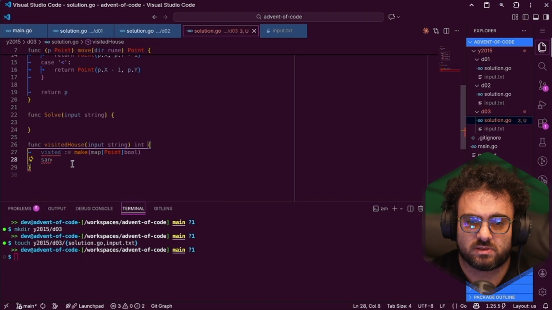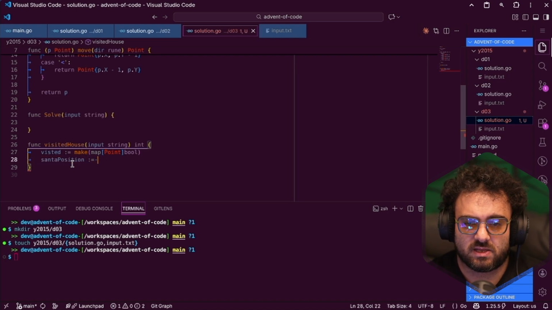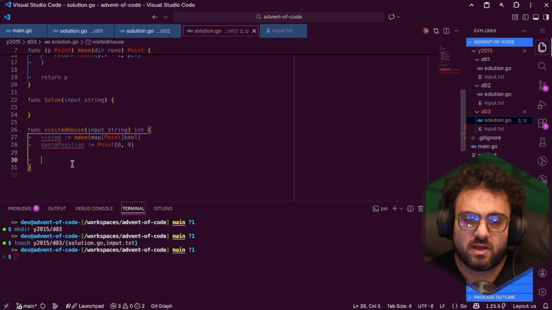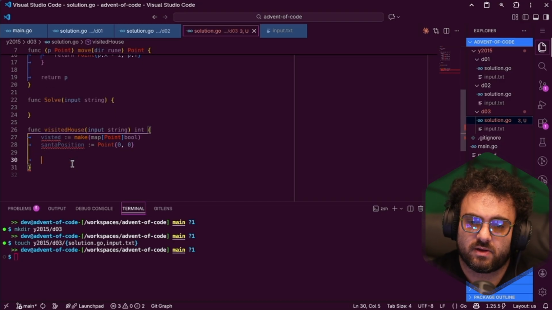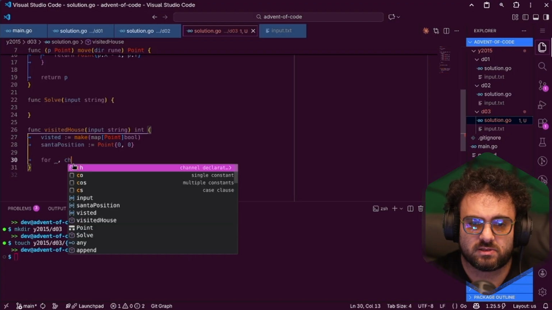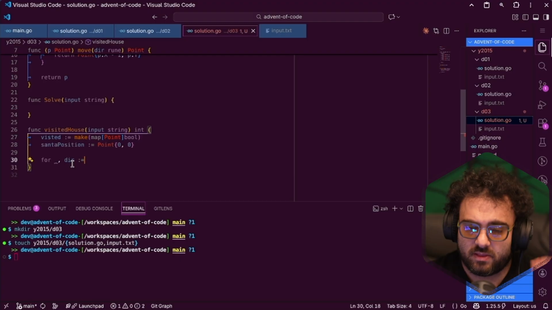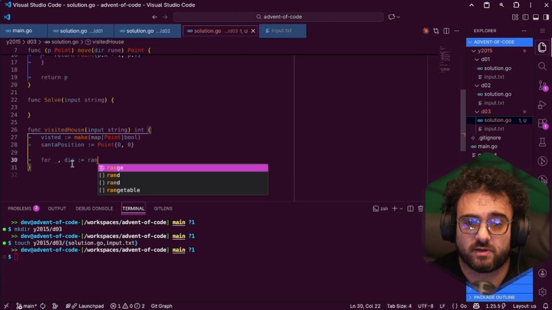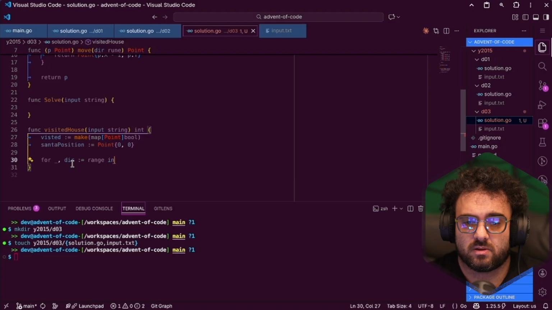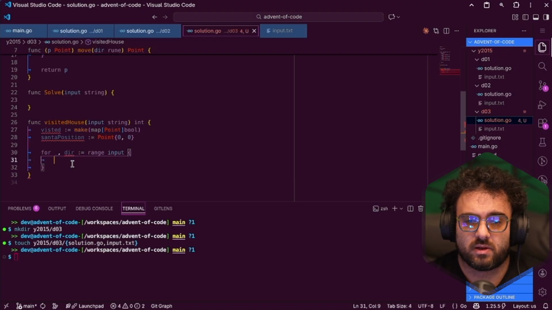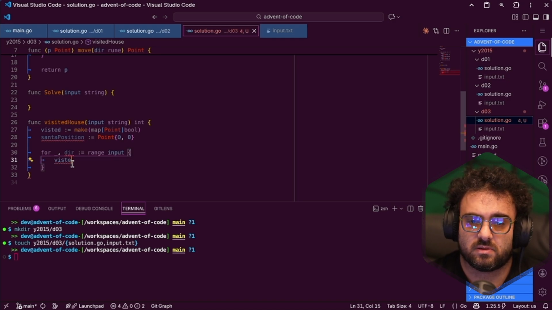Okay, so we have the point or the position. Let's go to Santa's position. At first, Santa is in the first position, so it's at 0, 0. Then we have to go through each character or each rune in the string and move to the next position. So we use range, and we don't care about the index, only the character or dir. We can use range input, and then visited, we need to move the point.